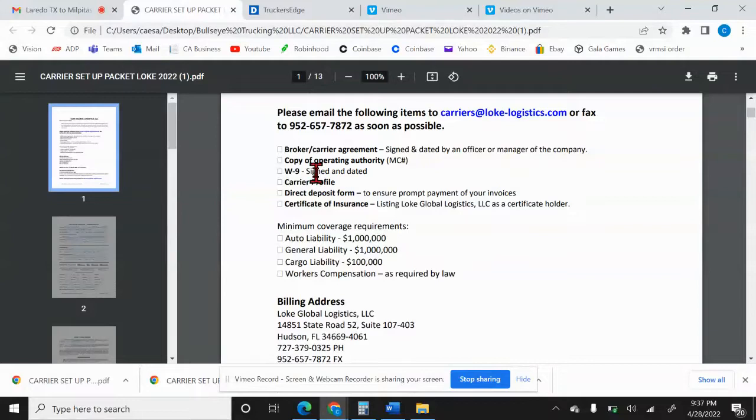Your W-9. So if you don't have that, you can just download a free W-9 template and fill out your information on that and just send it over to them. Your carrier profile, direct deposit information, and of course your certificate of insurance. Once you have your insurance broker, you can actually forward the original email to your insurance broker and have them add the carrier as a certificate holder.